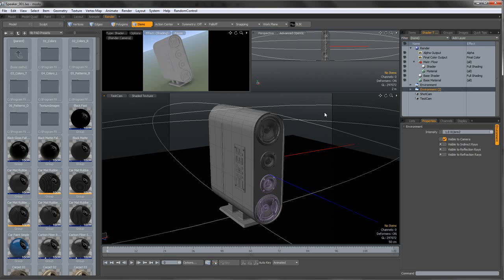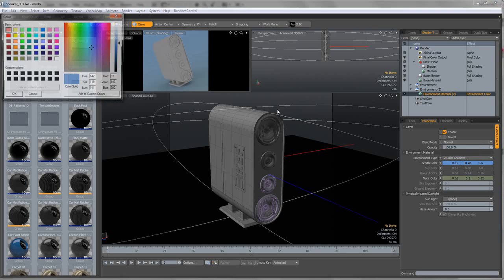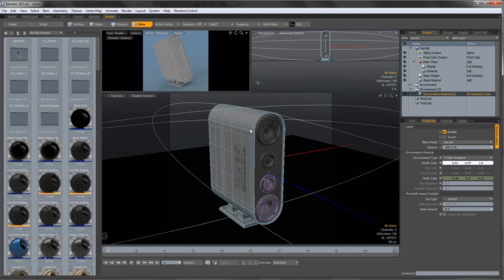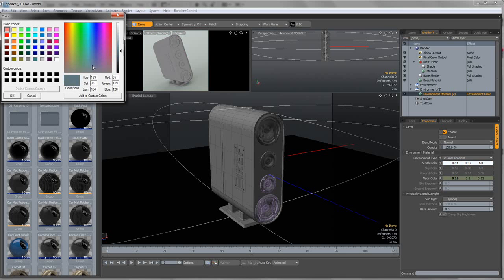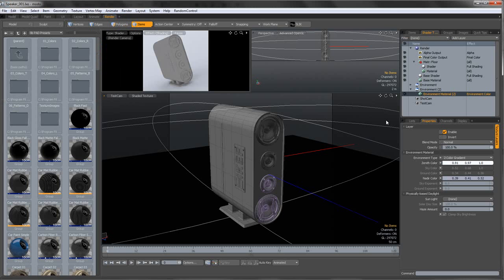Okay, so as I was saying, you can use a different environment for the background. You just need to turn off visible to indirect rays, reflection and refraction rays, and just leave visible camera on. And then you can use either an image or a color gradient. So I'm just going to go with a color gradient here, a slight bluish color gradient, kind of like that.